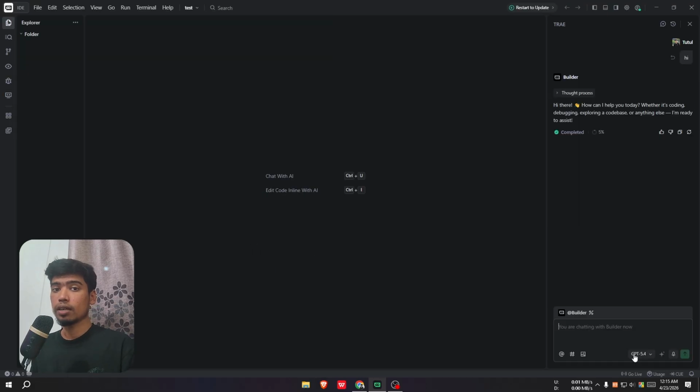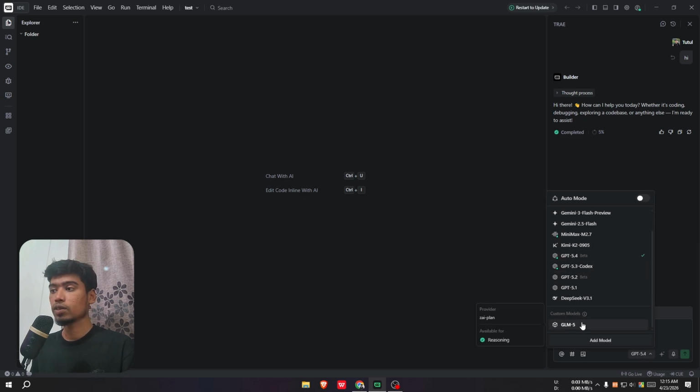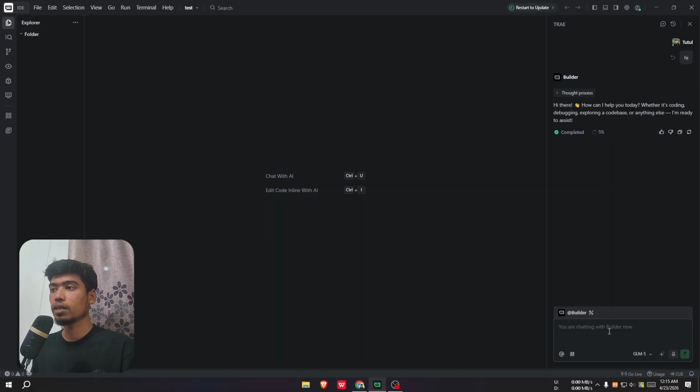After opening a new project file, you can see in our chat the model is the previous one, GPT 5.4. We have to change it again. So let me select GLM 5 again and type hi. You can see it replied back. So the coding plan or API connected successfully.